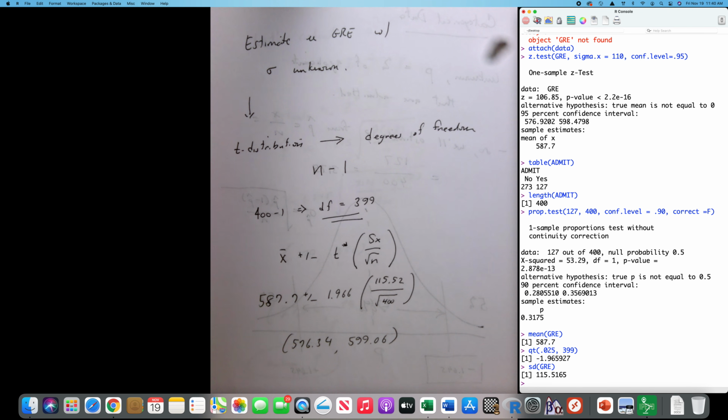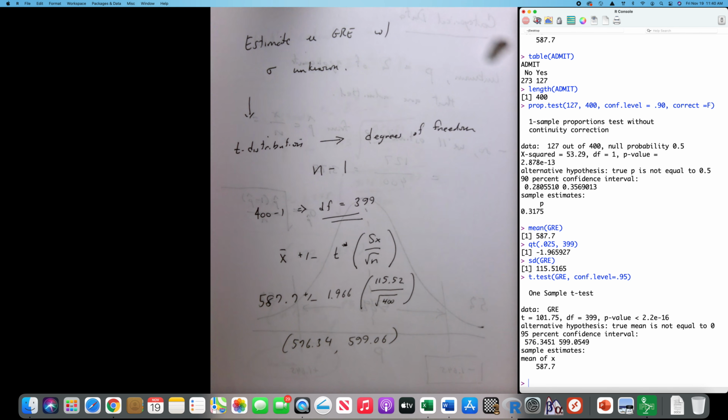Now to do this with R, I would just do what's called a t-test and use the confidence level equal 0.95. And you'll see that 576.34, 599.06 matches up perfectly, as it should. It'd be kind of goofy if it didn't, right?